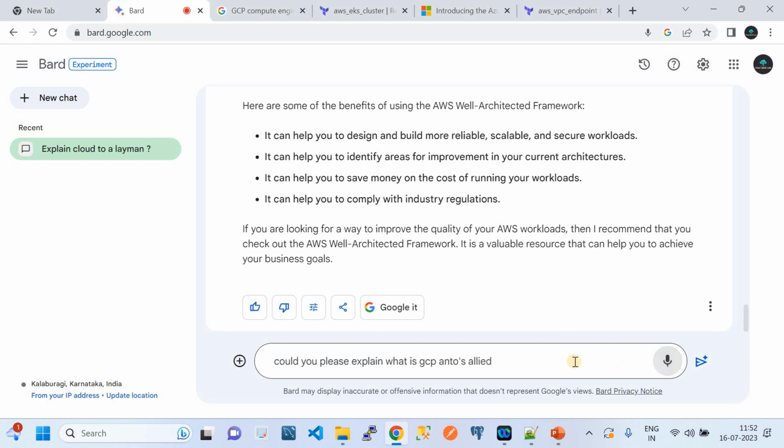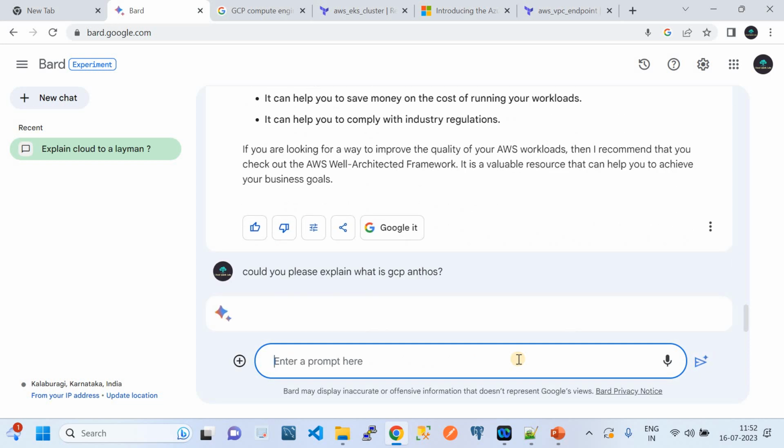All right, I will stop it. So basically, whatever the voice it is there, it is converting that into text, and it is helping us to answer it. So I will say GCP Anthos, in the sense, what is GCP Anthos? If you hit the point, so could you please explain what is GCP Anthos?